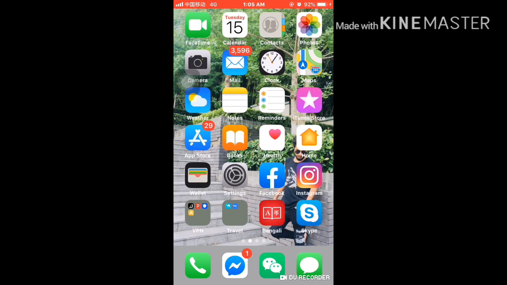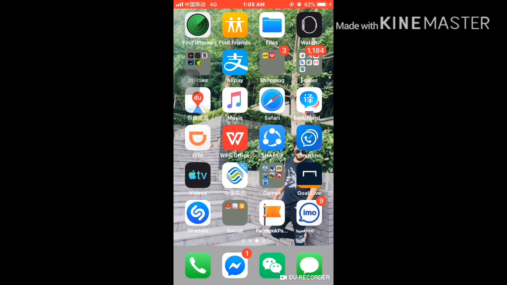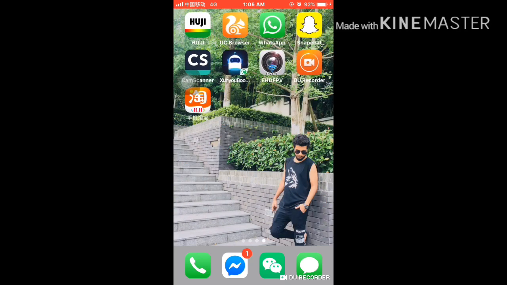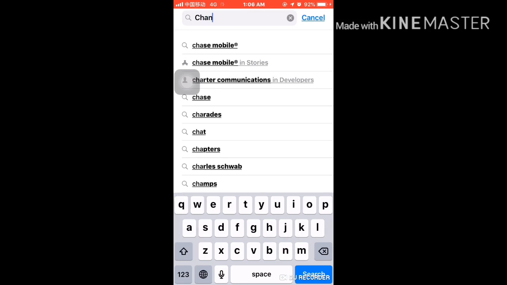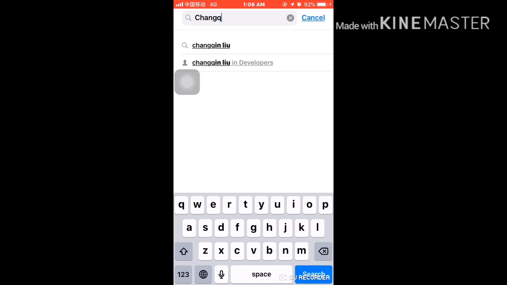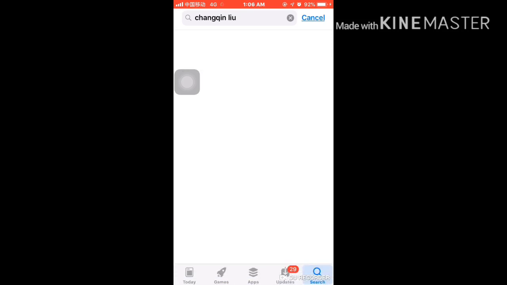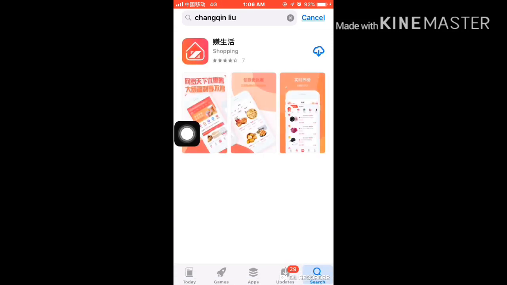If you have an Apple device, you have to go to the app store and write CHANGQINLIU. This app. From this app you can easily make coupons or you can earn money from it. So let's download this app.